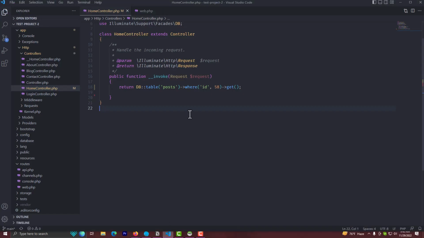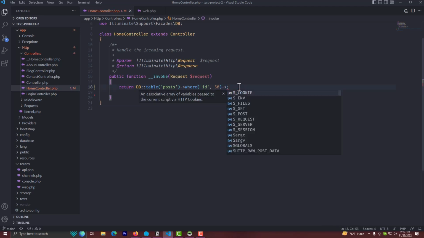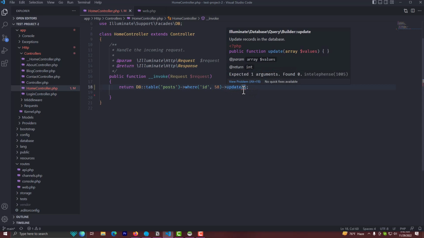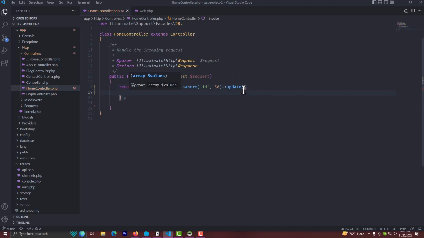Let's go to our code editor again, and instead of get, I'll remove that. I'll call another method that is going to be update. Remember in the previous video we used insert, a method for inserting data. Now we are using update for updating data. So same as insert, the update method will take an array. In this array we have to specify the field name and its value, I mean the new value, right?